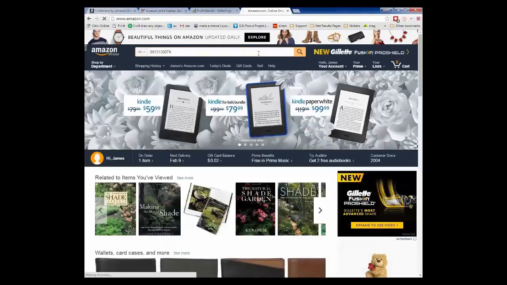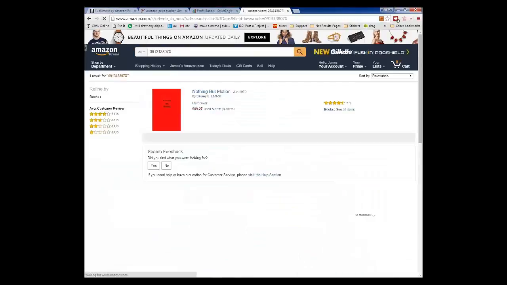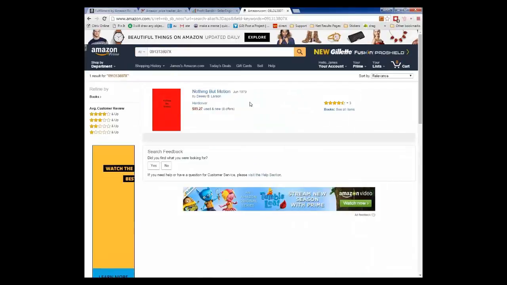And there's nothing really unusual about this book. This is just a regular old book I found at a thrift store. All right, so we look it up, and it's Nothing But Motion. It's got just this ugly red cover, and you see the price here is $89.27.